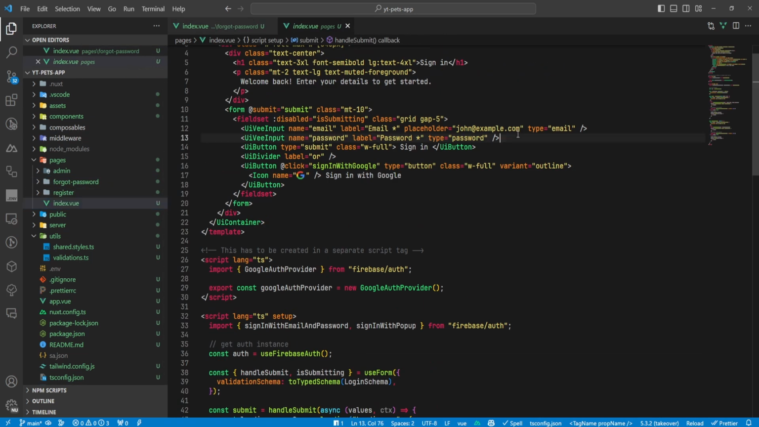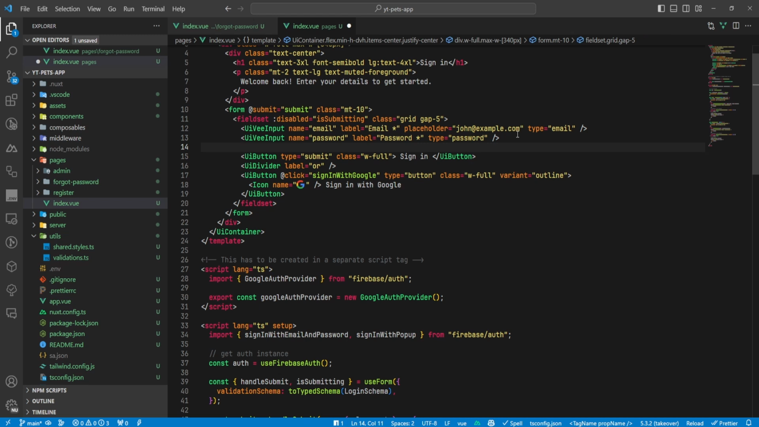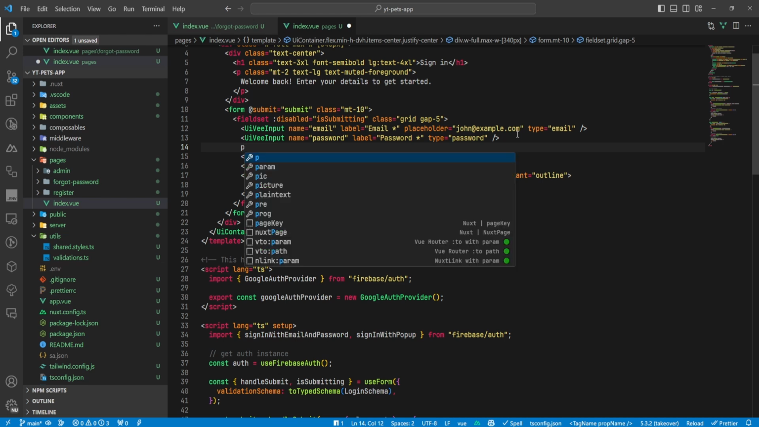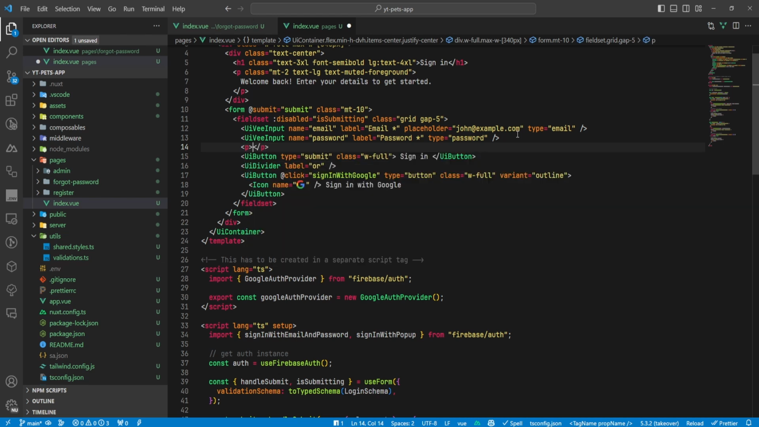And we can actually add that link between the password field and the sign-in button. I'm going to put a paragraph element right here, put a nuxt link inside of it. It's going to go to forgot password, right? And it's going to say forgot password.